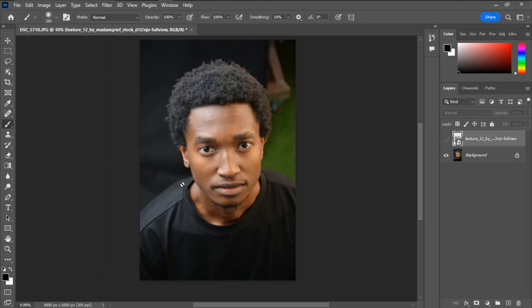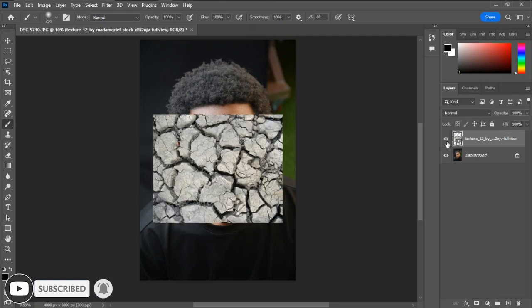Welcome to this tutorial where we are going to manipulate this photo. We are going to use this texture. I will leave the link in the description so you can download the images. So, if you want to follow through, you can follow through.